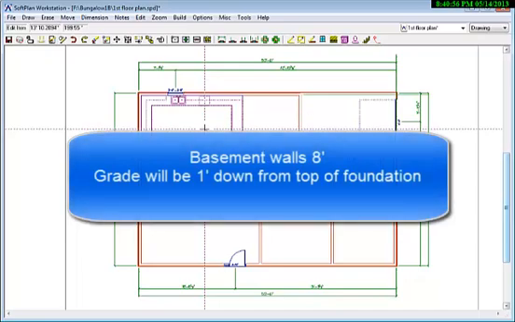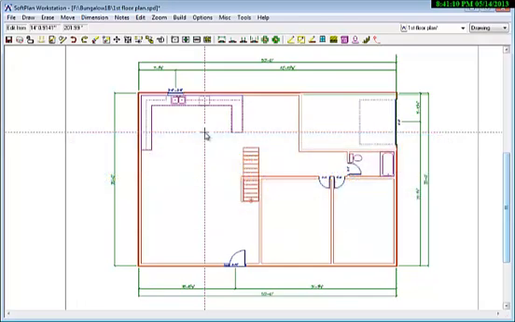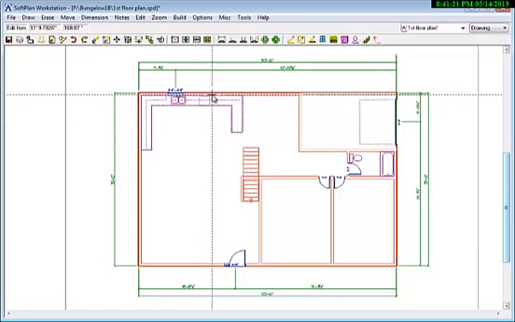However, when you design a house, you usually have the foundation coming up out of the ground, and that can vary. In our case, we're going to make the foundation 1 foot above grade, and then the first floor plan will be above that. So just keep in mind that our grade is going to be 7 feet above where the bottom of the foundation is. To get started, we've got our first floor plan open here.